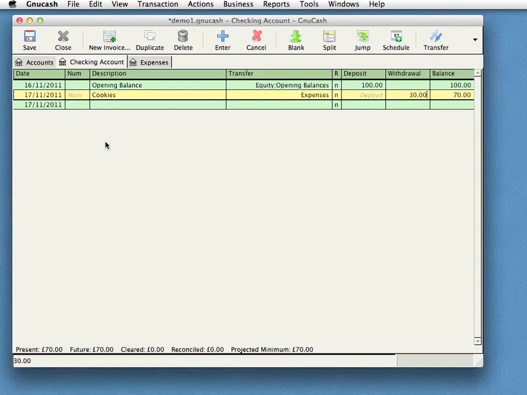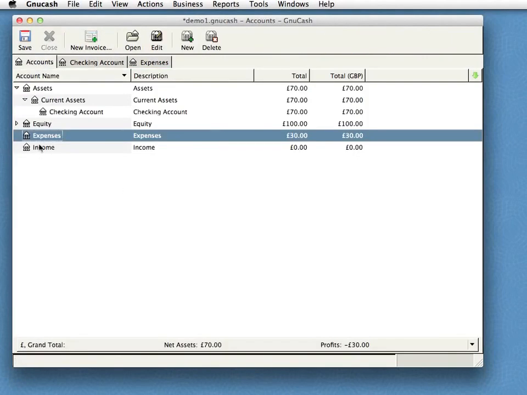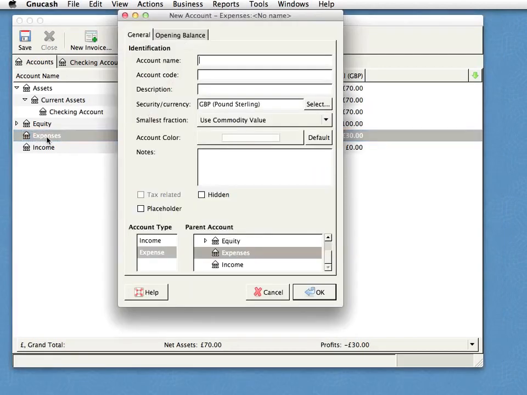Now, expenses is not very useful. That doesn't really narrow stuff down for you very much. So let's go and make some slightly more detailed expenses accounts. If I come here, I'm looking at expenses. I want to split this up into some categories. So I'm going to create a new account here. Notice I had expenses highlighted, so by default, the new account I create will be a subcategory of expenses. And I'm going to have one called car.